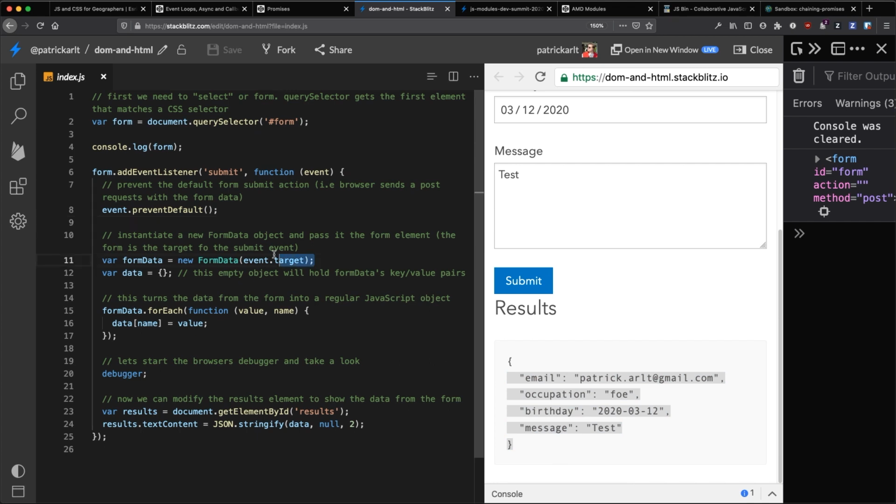And then we'll make a new form data object. The form data object is just a browser helper. It takes a form, which is the target of our submit event, and it processes all of the data. So we're going to make an empty object to hold the data, and then we're going to iterate over each piece of data in the form, and we're going to build our object.